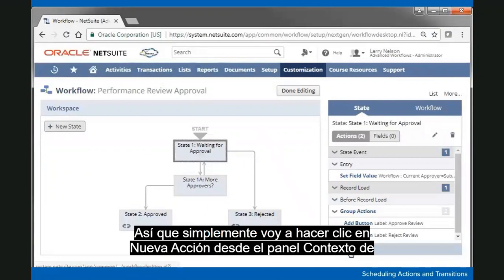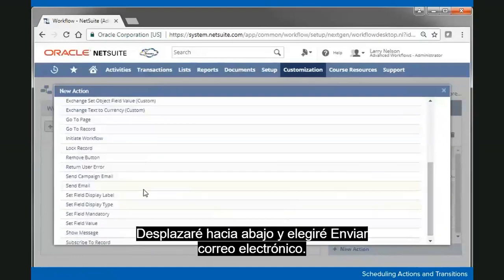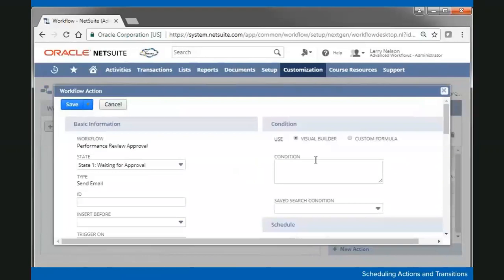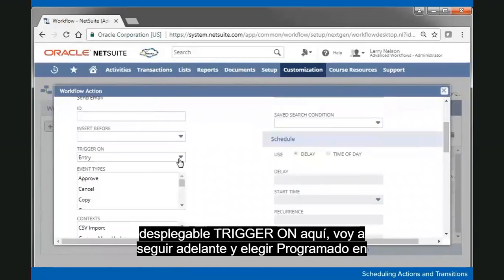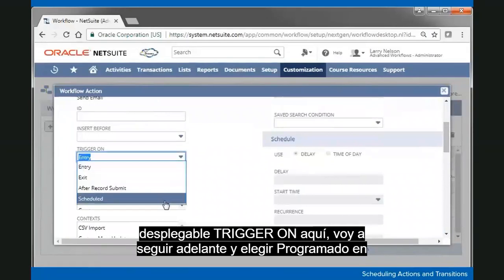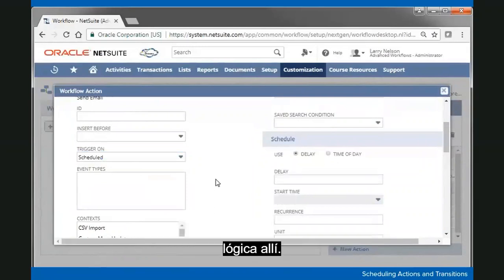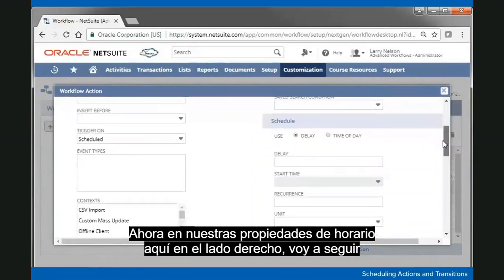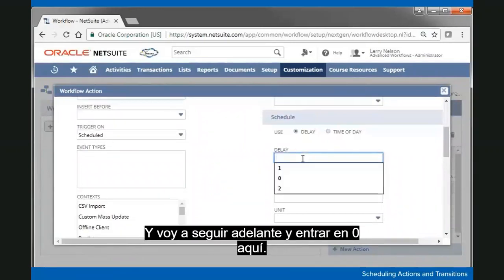I'm simply going to click New Action from the State Context panel there. I'll scroll down and choose Send Email. And instead of choosing a typical trigger, on the Trigger On drop-down list here, I'm going to go ahead and choose Scheduled rather than After Record Submit, which would be the only other logical choice there. Now, in our schedule properties over here on the right-hand side, I'm going to go ahead and choose a delayed schedule. And I'm going to go ahead and enter in 0 here.